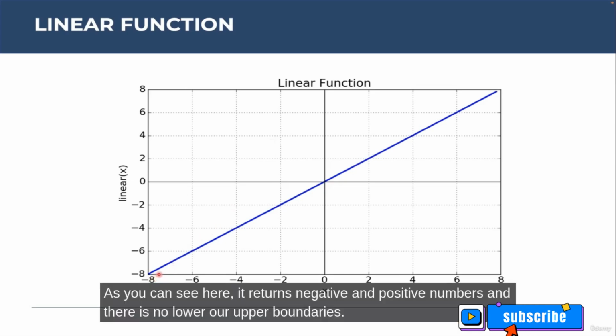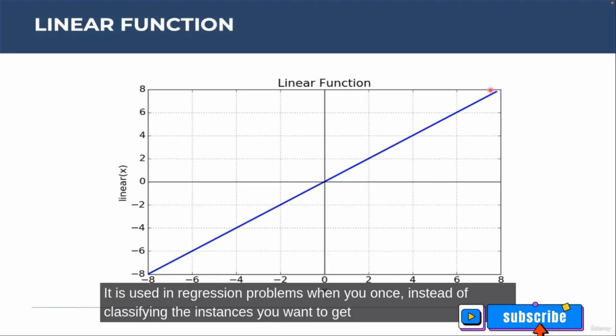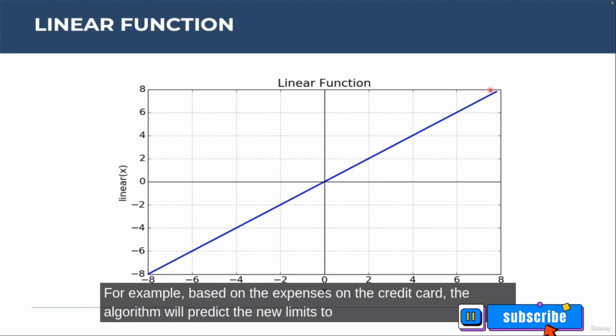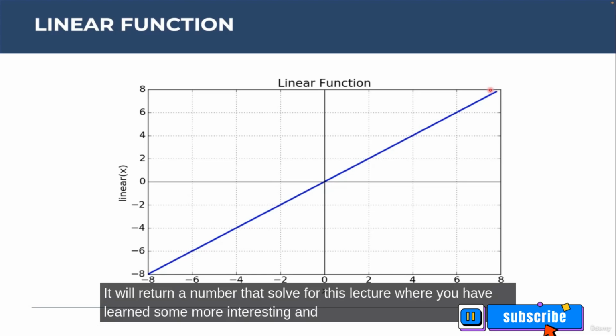As you can see here, it returns negative and positive numbers, and there is no lower or upper boundary. It is used in regression problems, when instead of classifying the instances, you want to get a value. You send some data and you will have a number as a result. For example, based on the expenses on the credit card, the algorithm will predict the new limit for the client. It will return a number.